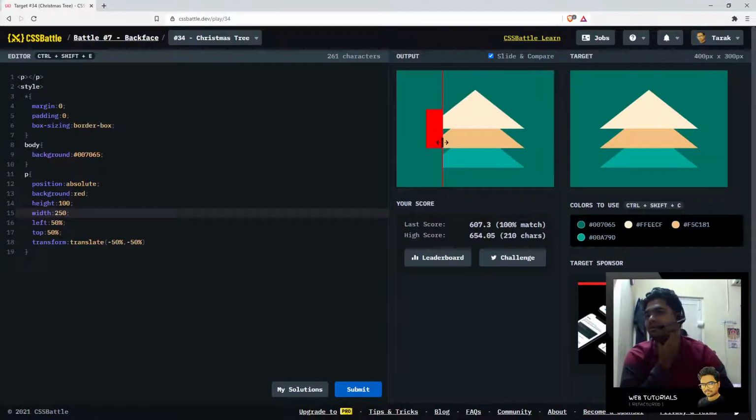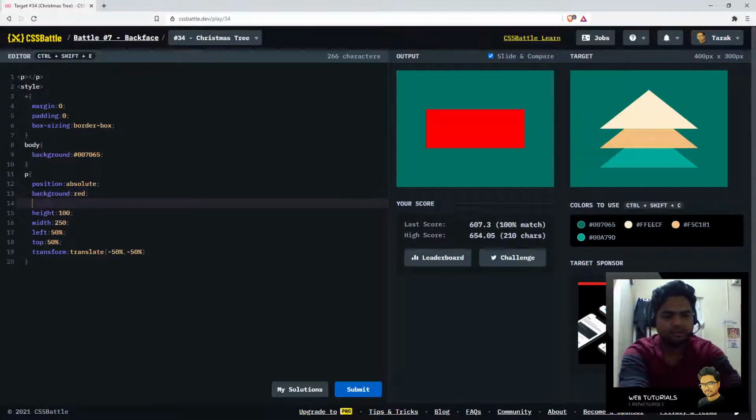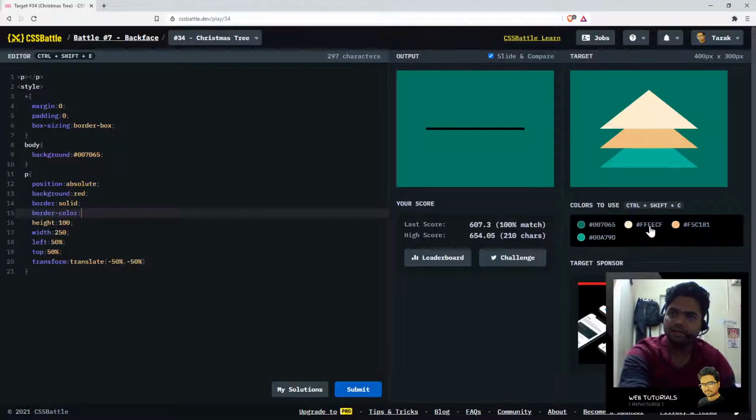Now there are some of these things that we'll change. First we need to make this a rectangle. One way to do a rectangle is by using border. Let's give the border to be solid. We want border color. For border color we'll be giving the center one, that is this color, and transparent.